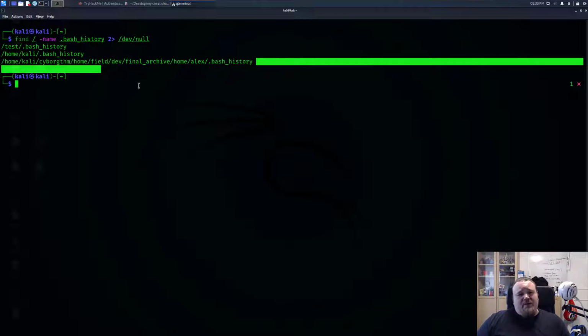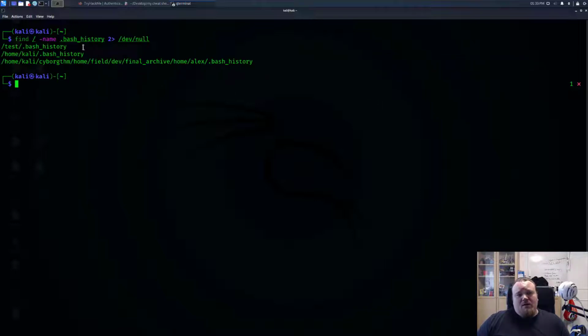So this is the way that you're going to use the find command to find stuff, names, files, binaries. That is exactly what you type. Really nifty small thing to know, and I would really recommend that you use it in your OSCP exam.